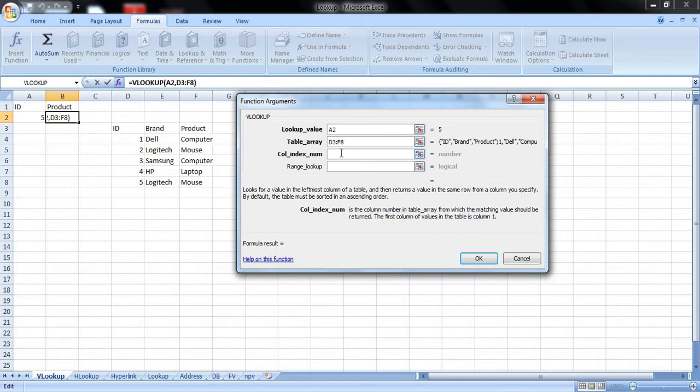And what is the connected data you want to extract? Where is the connected data available? I wish to know with ID 5 what is the product connected. So check out at which particular column that product is available. ID is column number 1. We'll have to mention here the column index number. Column index number is nothing but the position of that particular column where the related data is available.